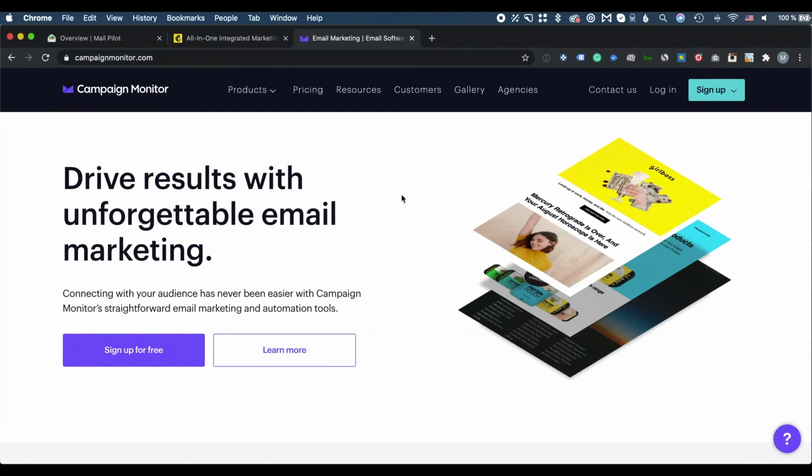Okay, so this was Campaign Monitor. I would suggest you give it a go. The second tool, and that's the one that will be most important to us, is ClickFunnels.